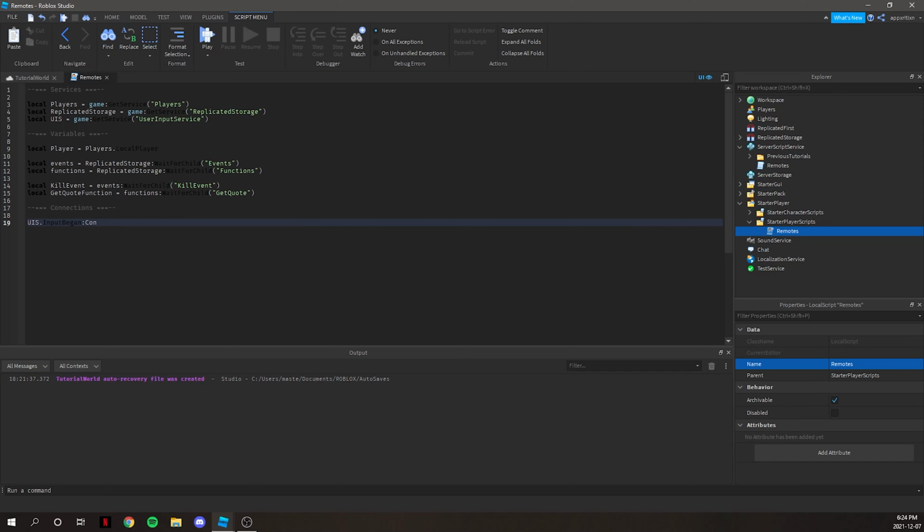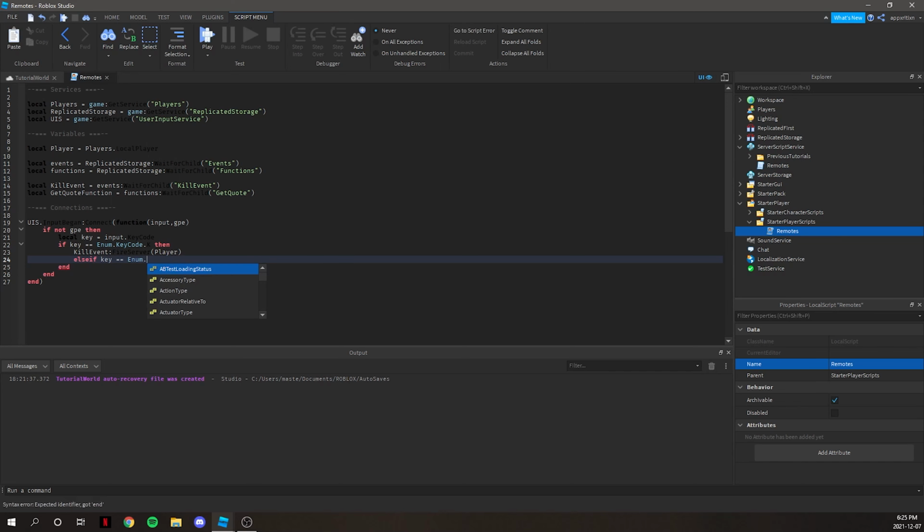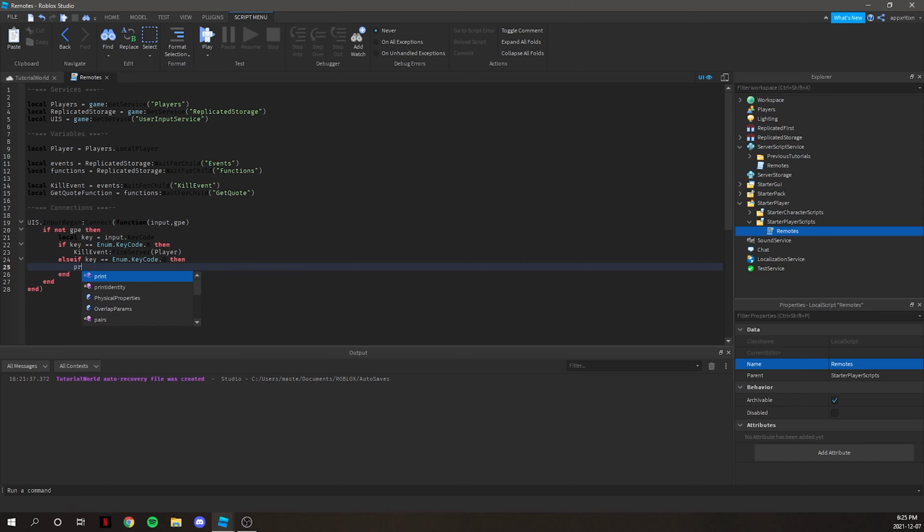When we begin input using a key, we want to check if the input has already been handled. If it has not been handled, we want to check if the key pressed was K. If it was, we will fire the kill event to the server, asking the server to kill us. If the key is instead a Q, we want to invoke the getQuote remote function and output the result that is returned.